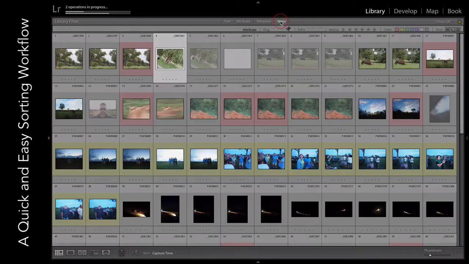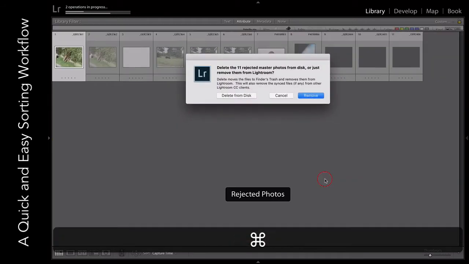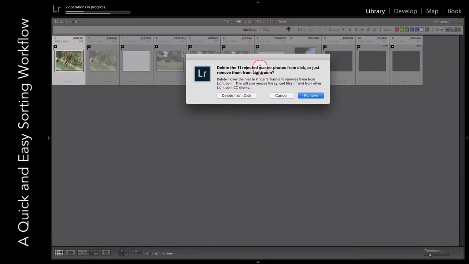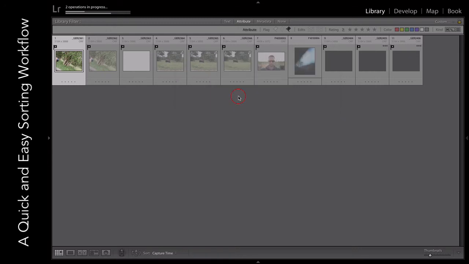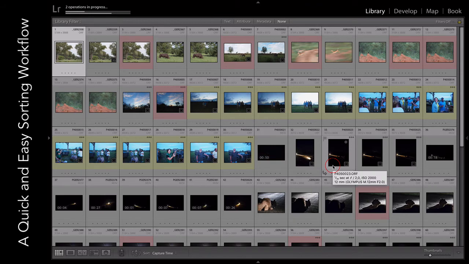What I prefer to do, because I'm not nervous about Xing, but I'm very aware of which ones I'm doing. Once I've X'd, I know I want to get rid of them. I'm going to hit Command backspace, or Control backspace if you're on a PC, and that brings up Delete 11 rejected master photos. I don't want to just remove them, because that'll only remove them from Lightroom and leave them on my hard drive. I want to get rid of them, so I say delete from disk. And now Lightroom's doing that. Boom, so they're gone.